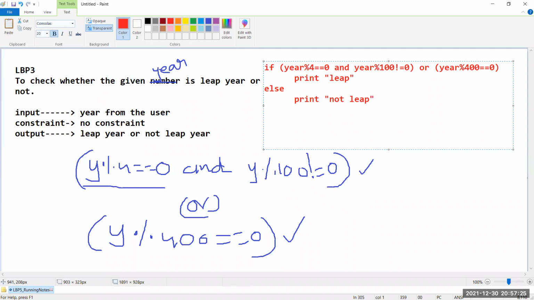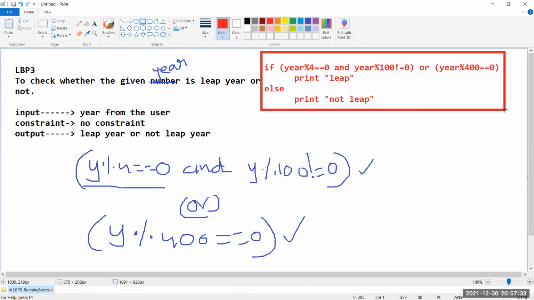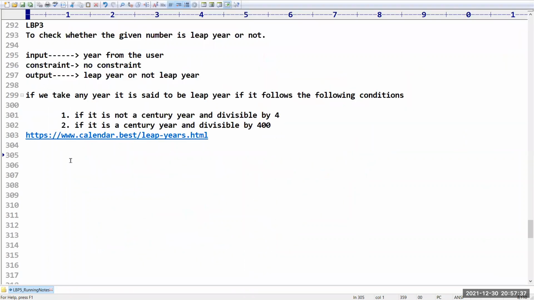Hope the algorithm is very clear for you. Please confirm that the algorithm is clear, friends, then we can go for implementation. Please confirm so that I will implement this program in C language as well as Java and Python.